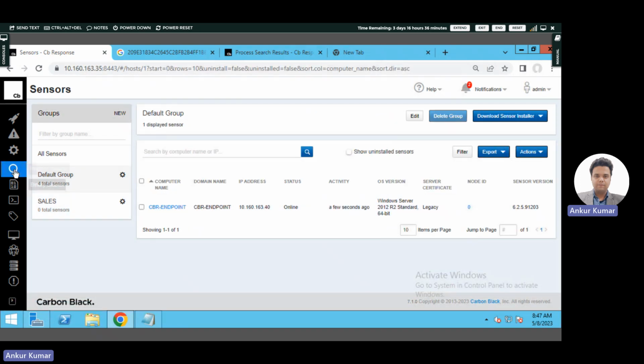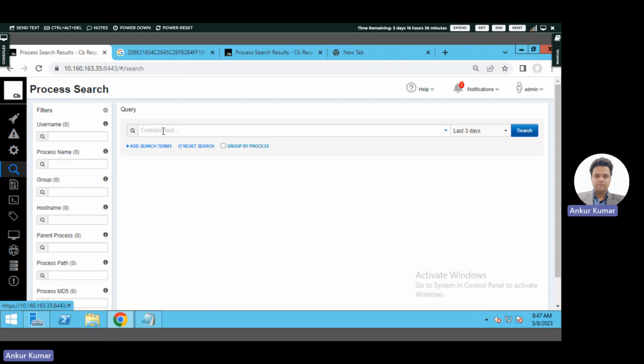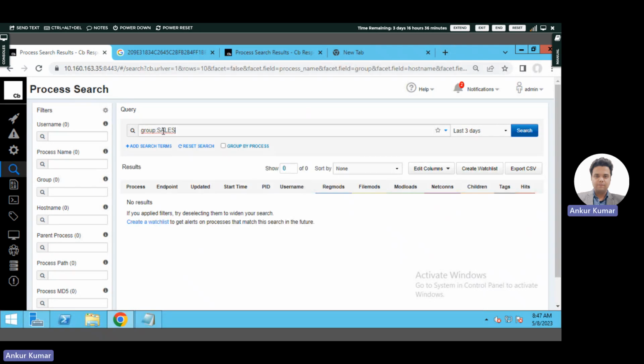So let me go back to search again. And suppose I'm looking as per the particular group. I'm defining here that I want to search a group, and the group name is sales. When I'm searching here, there is no result for this. Even if I put it in double quotes, there is no use for the double quotes because it's a single word. This is because it is a newly created group and it doesn't have any information. But suppose I'm using here the default group.